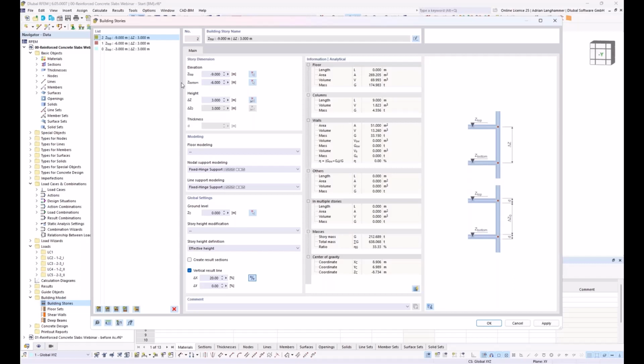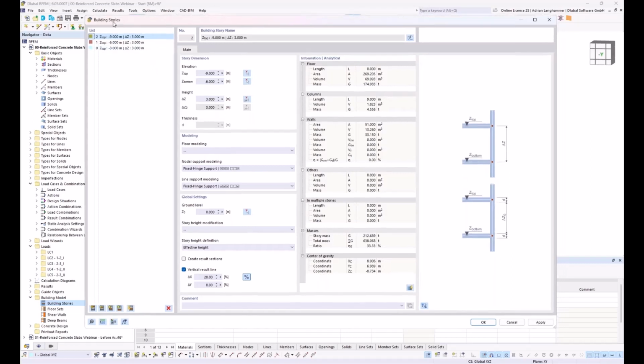Then I have to choose how I would like to calculate with this building model. There is one option regarding the floor modeling, and there I have to choose rigid diaphragm. This means that the walls and the columns are connected via rigid diaphragm, and the slabs are considered as a 2D structure. It's not exactly a 2D structure, but it behaves like this.